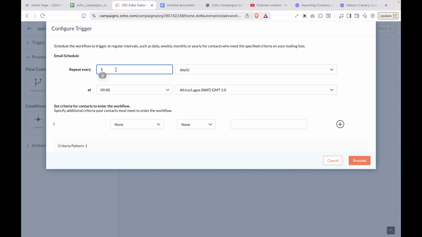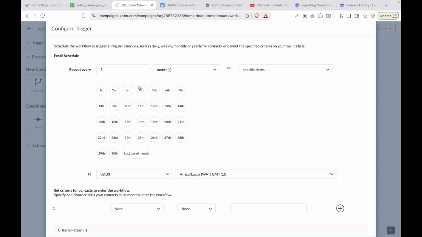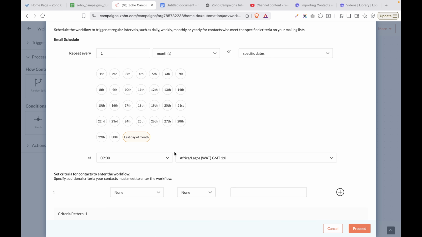Then we can select this. Let's say we want to select every month and we want it to be repeated every month, and we can select which day of the month we want to repeat this trigger. So we can say we want to repeat this trigger on the last day of the month, and we can say that this email should go out to everyone. Let's say you want to congratulate them: we have reached the end of the month. Or you can even use the first day of the month. We can say happy new month, we have this promo offer for you. You can also do that.